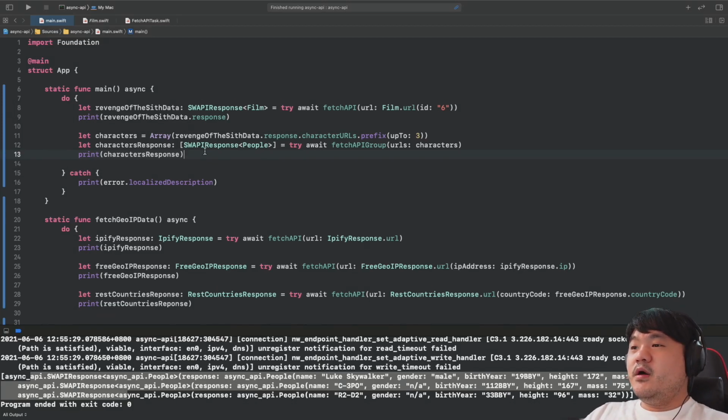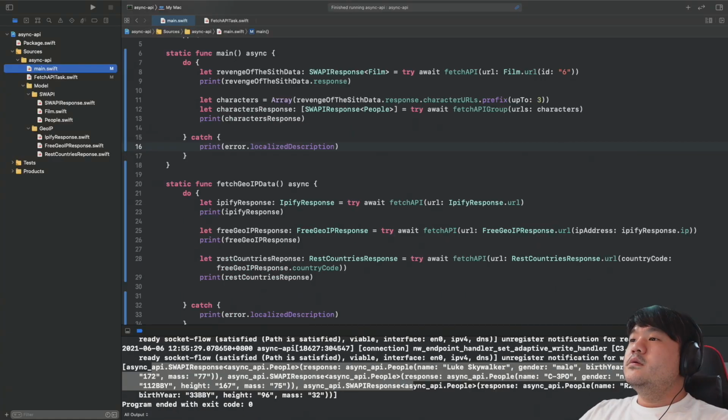Now, let's move on to our final task, which is to use the continuation API. So what exactly is the continuation API? I think this API is one of the most super important APIs for async await. With this continuation API, we will be able to interface our current synchronous code with callbacks to async functions. So for this video, I'm going to convert URLSession data task to an async function.